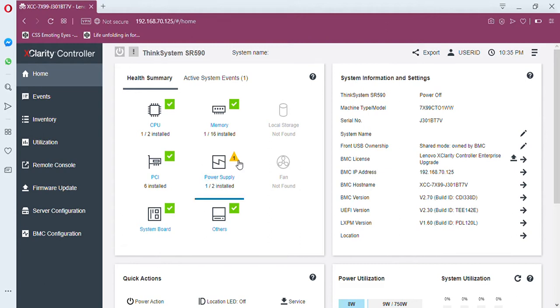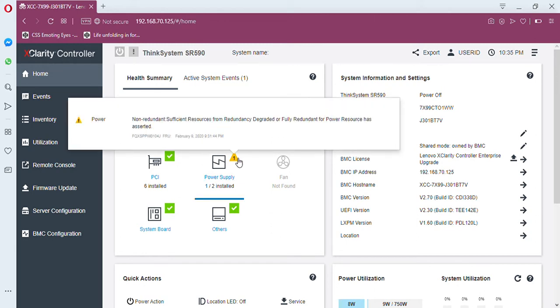This will be the status of the server, and if you come here, it shows you non-redundant, sufficient resources from redundancy degraded, or fully redundant for power resource has asserted. So this means that there is only one power supply, while the server, based on the configuration, is expected to detect 2 power supplies working in order to fulfill full redundancy on the power supply.